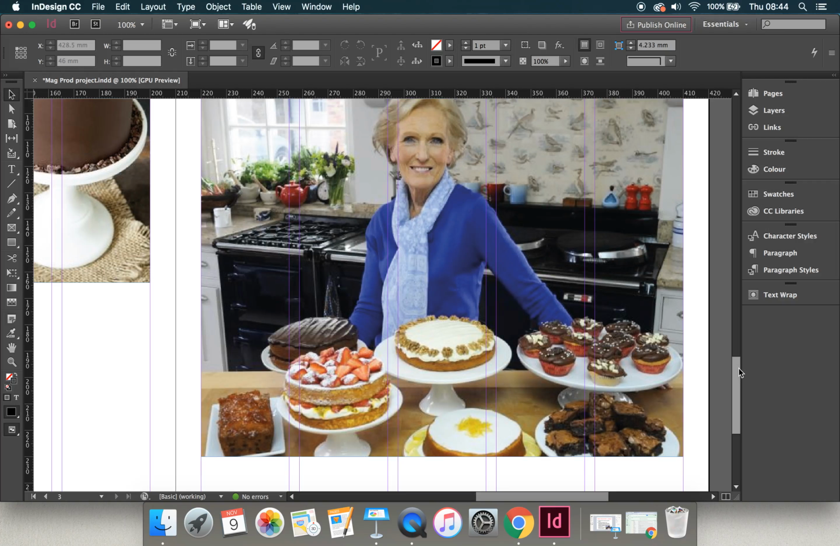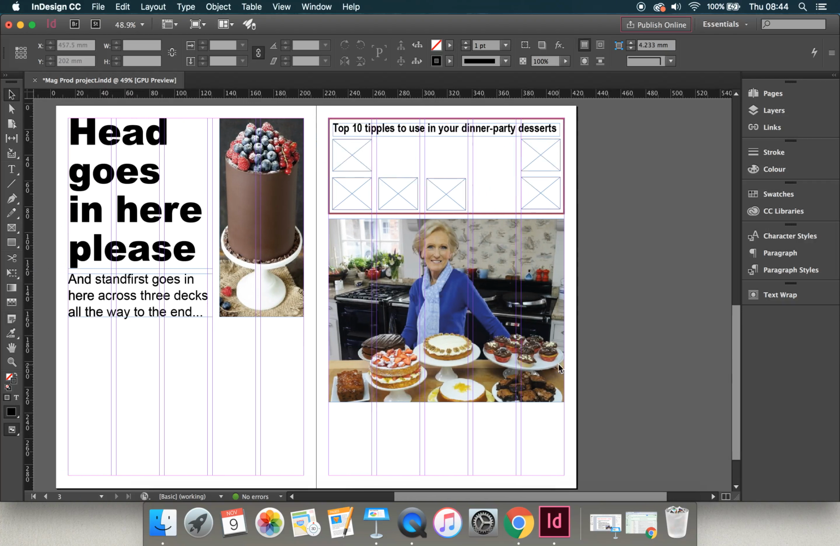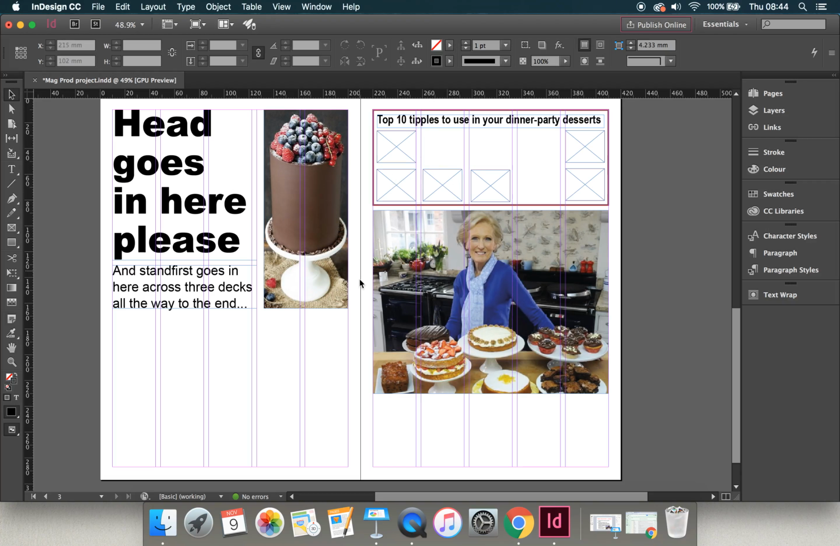So if I just Control 0, I can zoom out. I can see that that's the layout of my page, and my text is going to go in these bits here. The text of my actual feature is going to go underneath all of this, and it's going to run onto the second page underneath Mary Berry. I'm also going to need a caption for underneath Mary Berry and a caption for underneath this dessert here. So we will do that in the next screencast when we do text formatting.